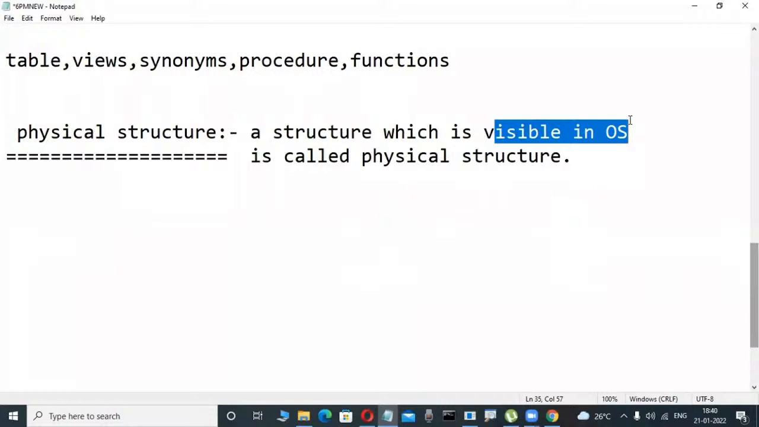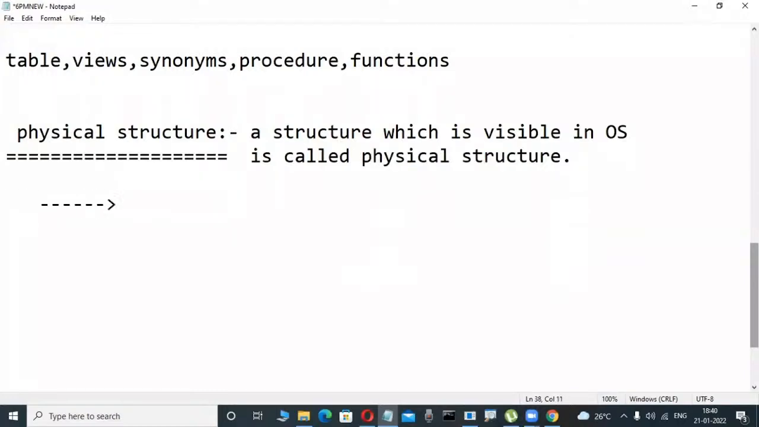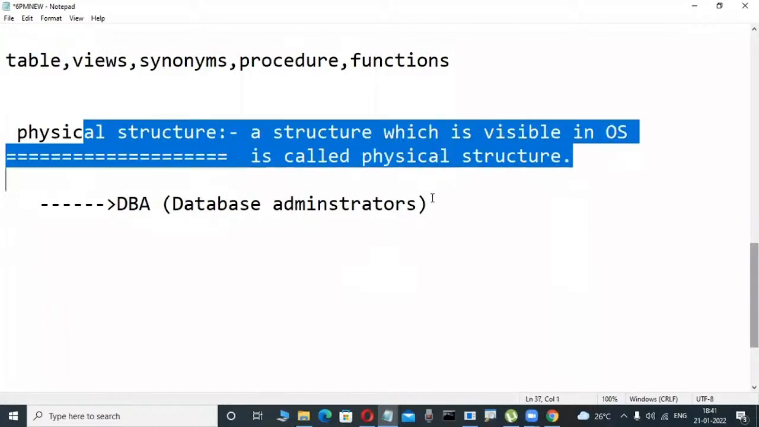That is called the physical structure. But who works on the physical structure? Some different type of persons are working on it. Who are they? DBAs, database administrators. In a project, there are other types of persons working with the database, but only database administrators work on the physical structure.